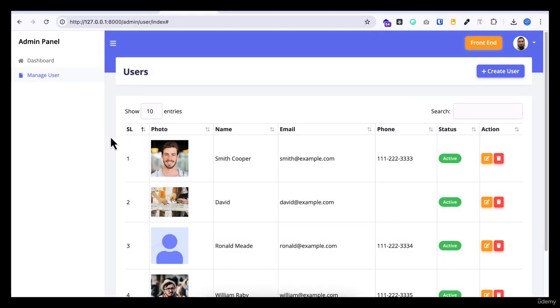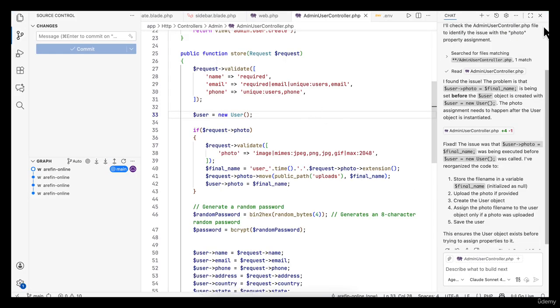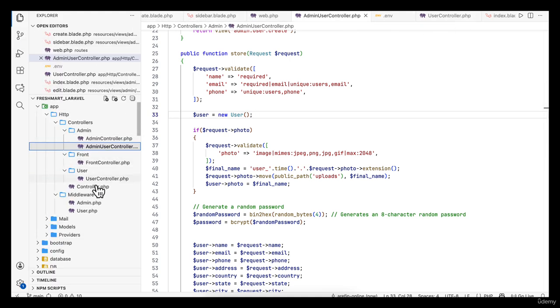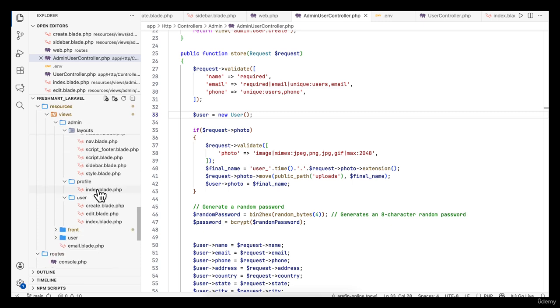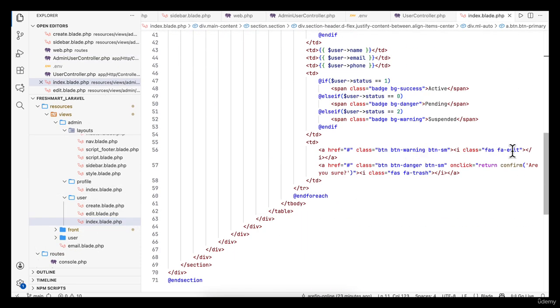Now I am going to work with the edit user. In order to do that, first of all I am now going to work with the edit icon. So let's do that. In order to work with the edit icon, go to the index. Okay, so I am going to the index. So here this is index, and here you will see the edit.